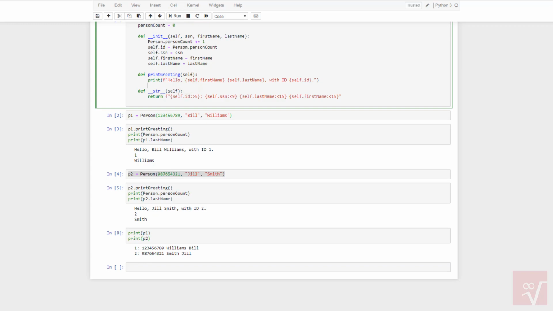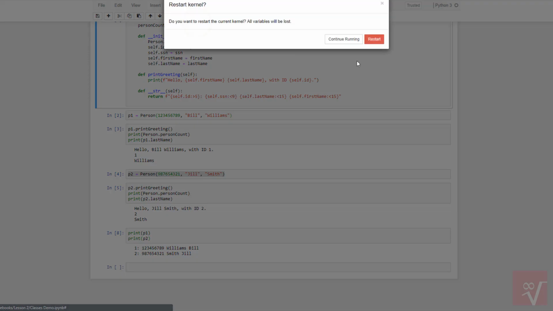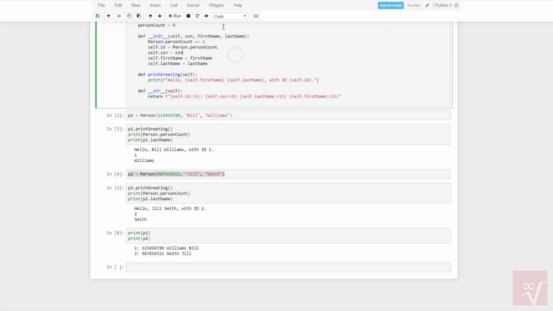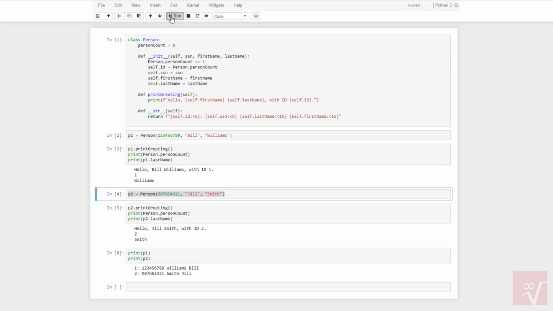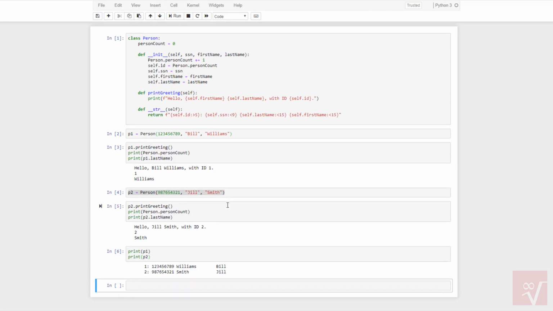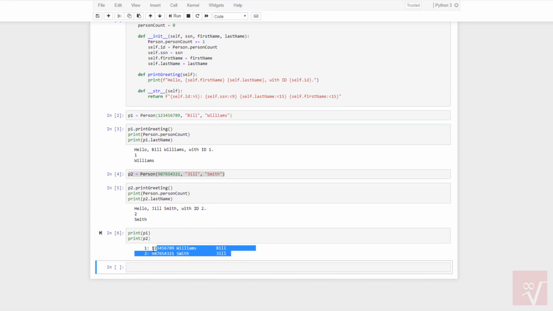Oh, that's right. Restart that kernel. So let's go step through it. Now I think that looks nicer because everything's lining up. So again, you use whatever you think is necessary for your application, but this is definitely a nice way to display your object as a string.